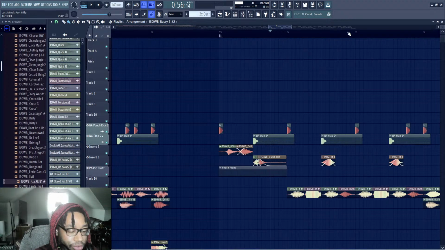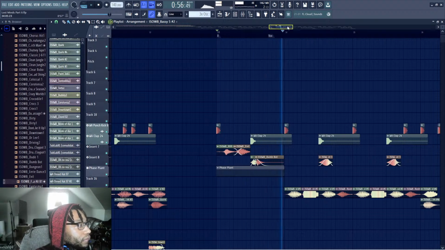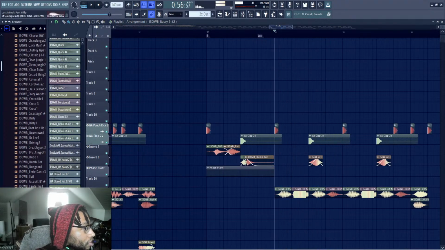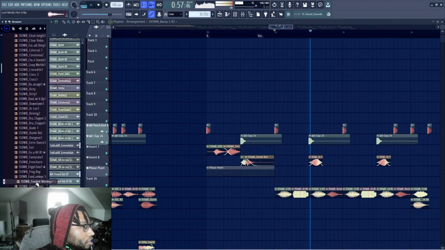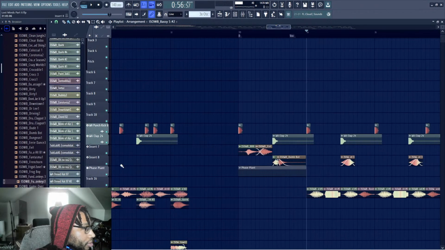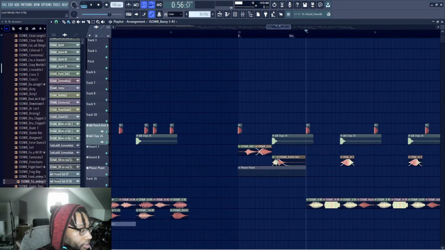I'm gonna label where I put vocal chops in, just for future reference. Ooh, this will be good. Just compress the fuck out of this one and then layer it with this.